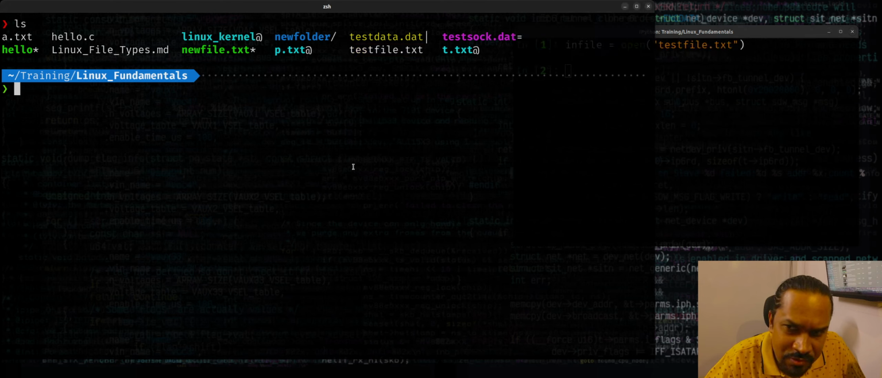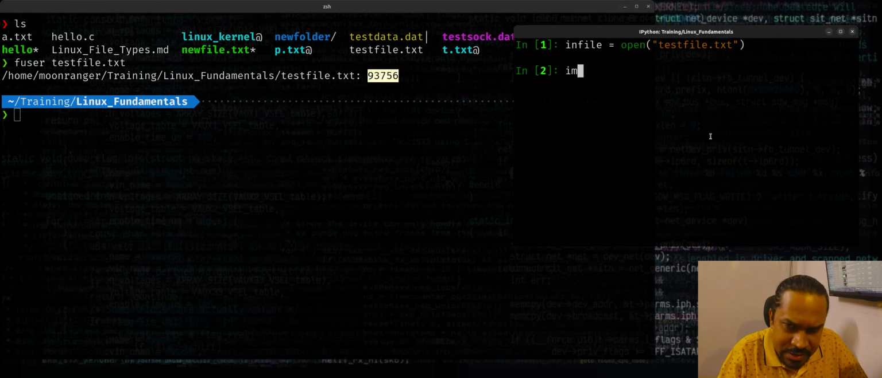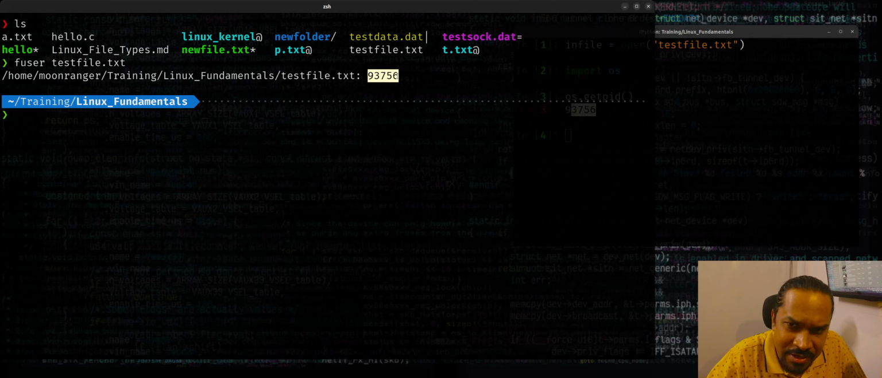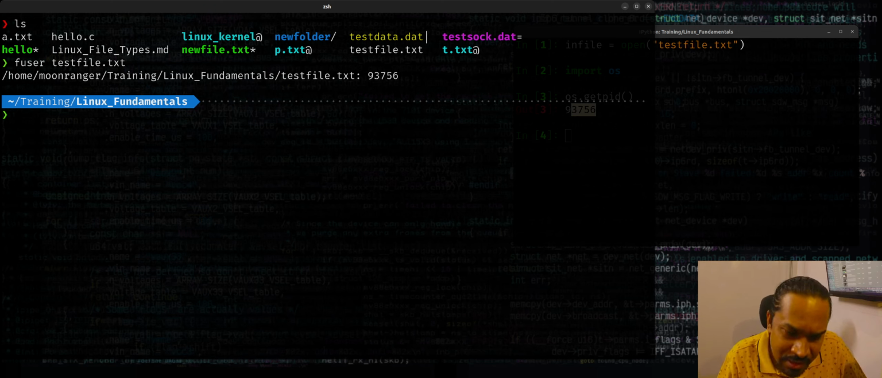Now, if you want to find out what process opened a particular file, you can say fuser testfile.txt. It will report the process ID of the given process. The process ID of this Python instance is 93756, which matches in here. So this is one of the ways you can find out what process is actually using a file, maybe performing some read or write operation.